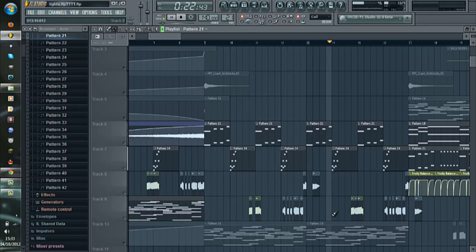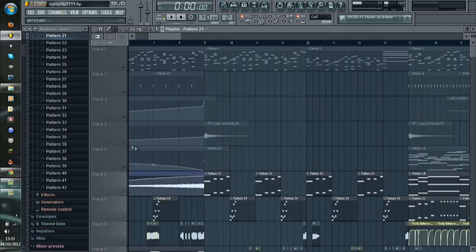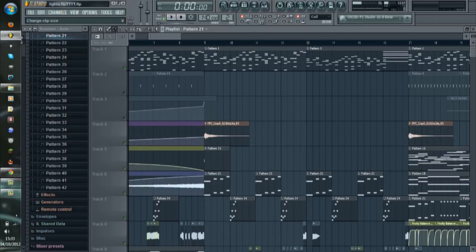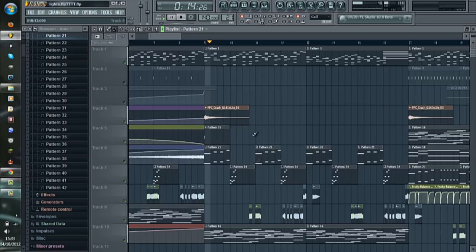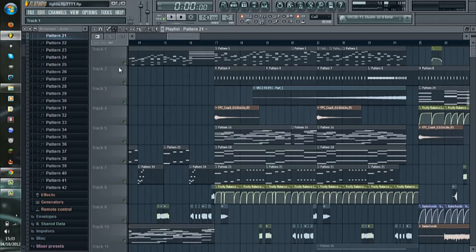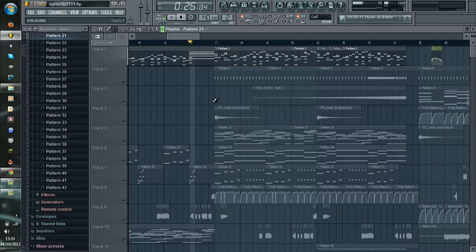And the vocals. Nice crash there and a kick. While that's playing, and that's playing. That's my nice little string section.